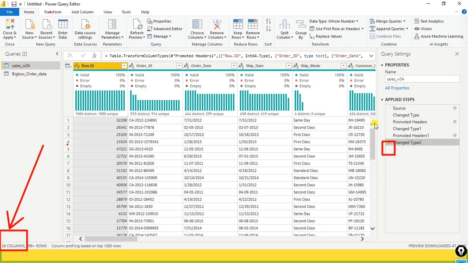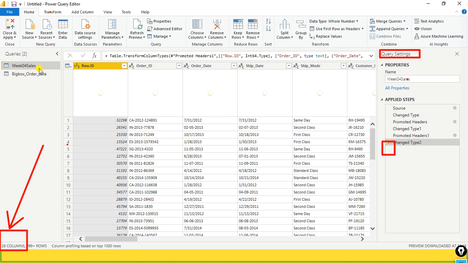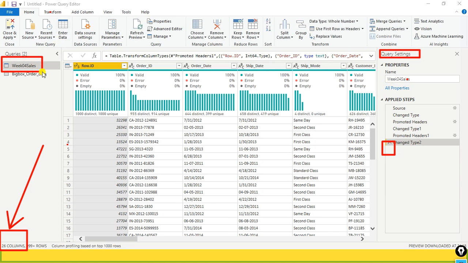So instead, on the right side, you will find something called applied steps, beneath this query settings. In the query settings, there are two categories. One is properties, the other is applied steps. If you want to rename this query with a meaningful name, you just select here, for example, week 04 sales, and if you press enter, on the left side you can see the change. The newly modified query name is getting reflected here, week 04 sales.